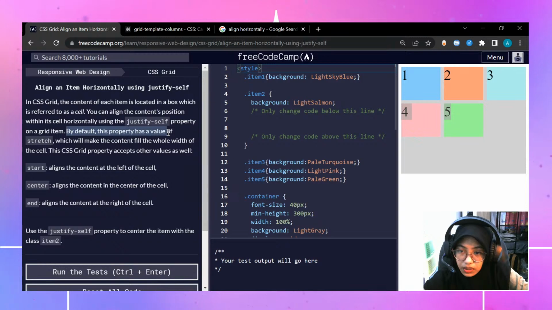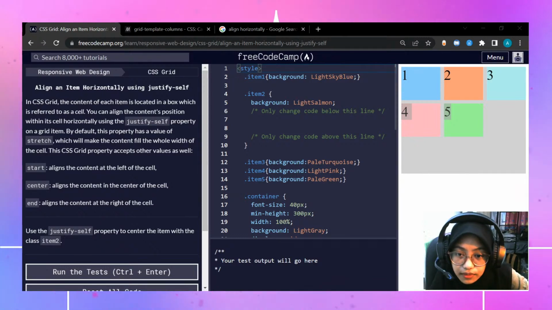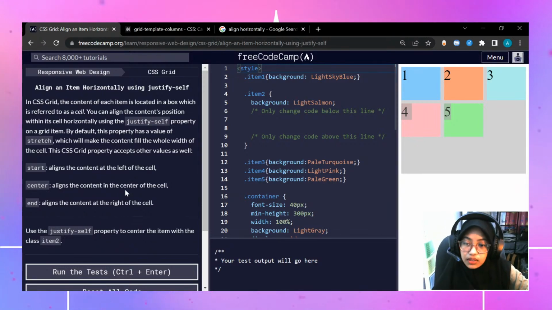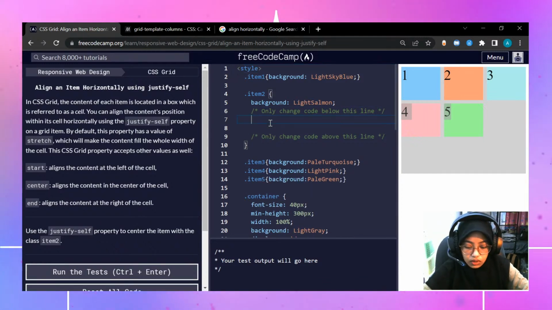By default, this property has a value of stretch, which will make your content fill the whole width of the cell. Alright. So start aligns content to the left, center, and end aligns the content to the right of the cell. So just take one cell. justify self, right? We set this to center.